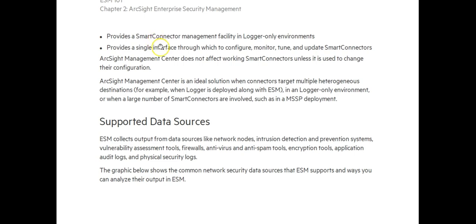The ArcMC provides a smart connector management facility in logger-only environments. What's meant here by logger-only is that the only exception for ArcMC is that it cannot manage ESM, software ESM appliances, or ESM Express. So this is the only exception, and maybe Micro Focus will consider this in the future to include the ESM as well, or have a separate solution.